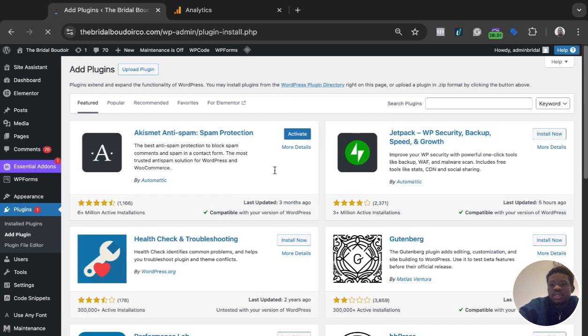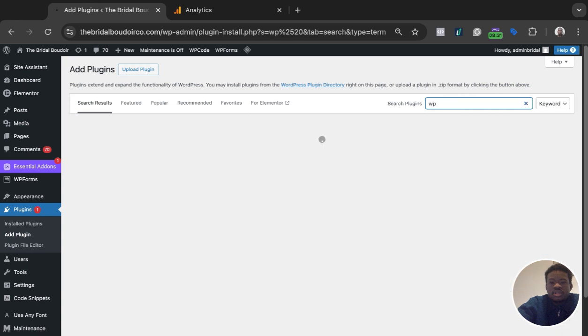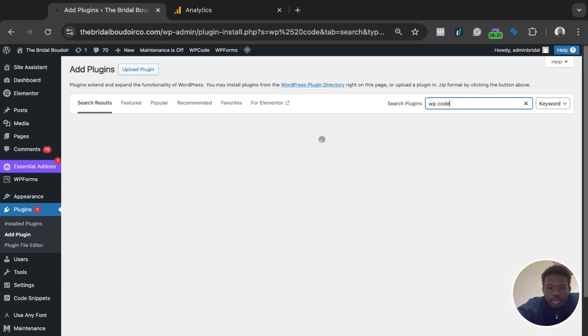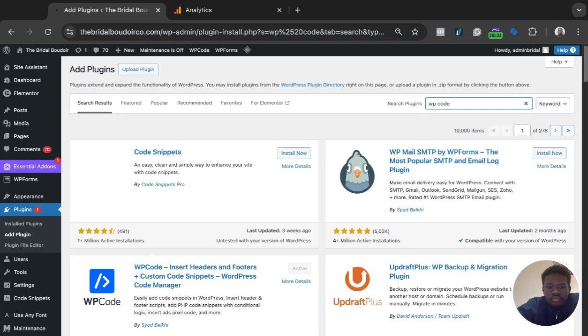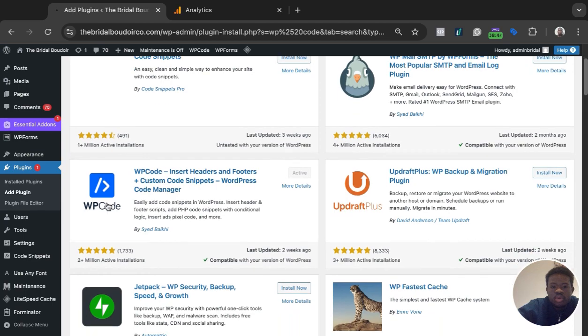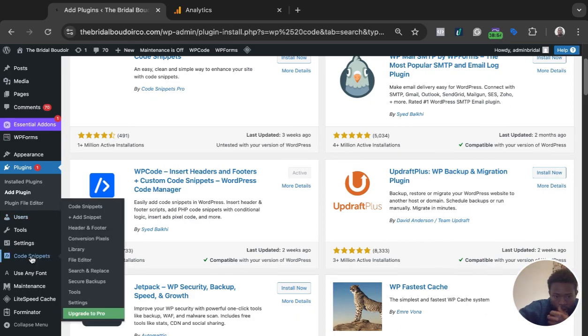the plugin itself. So I can just search WP Code. See if it's come up. Yeah. So it is this one that I'm using. This WP Code by Sierra Valky. That is the plugin that I'm using. So yeah, let's go back to adding the code to the website.